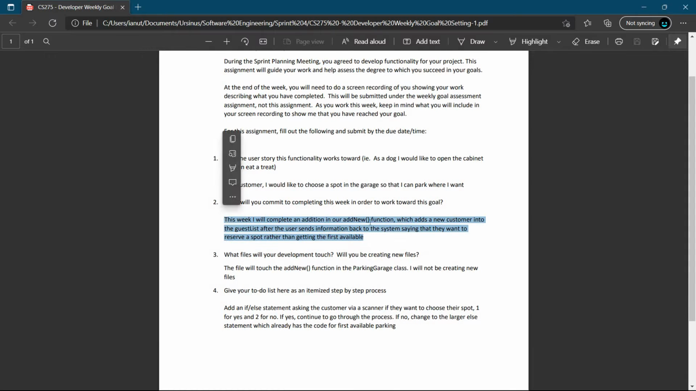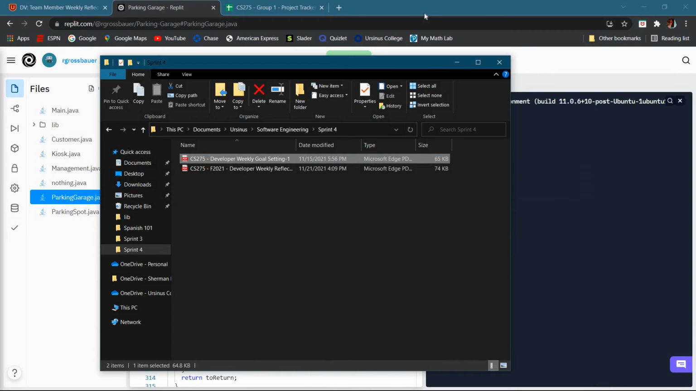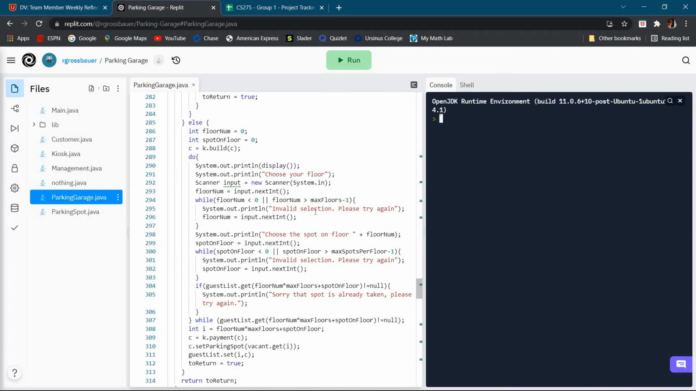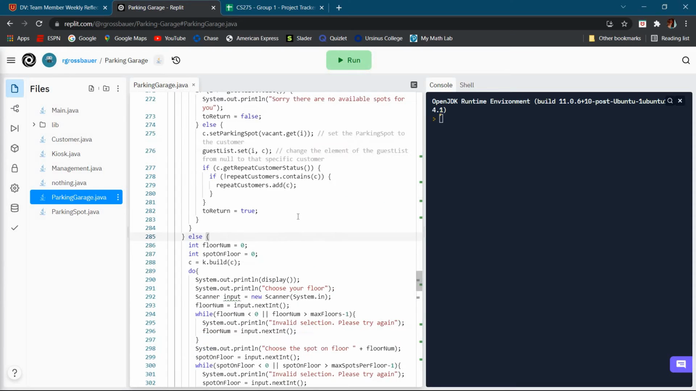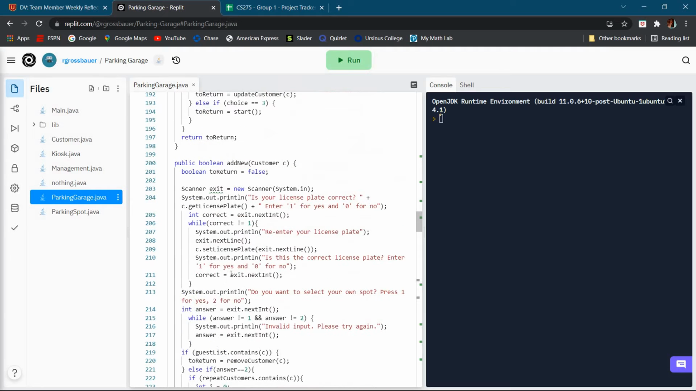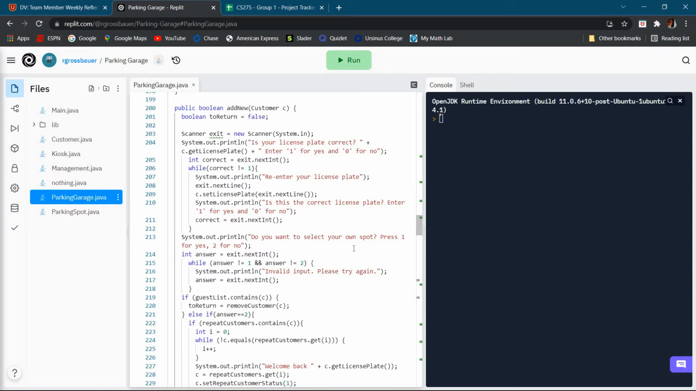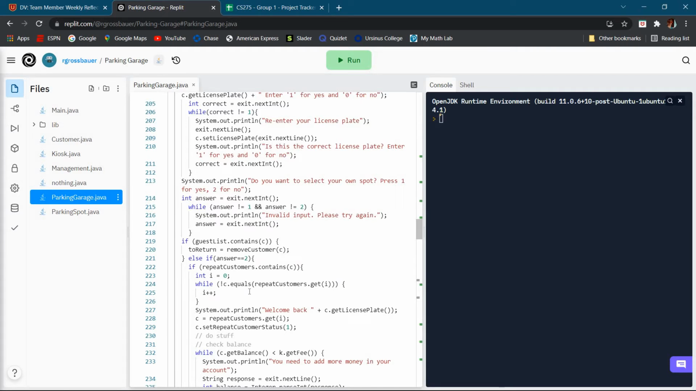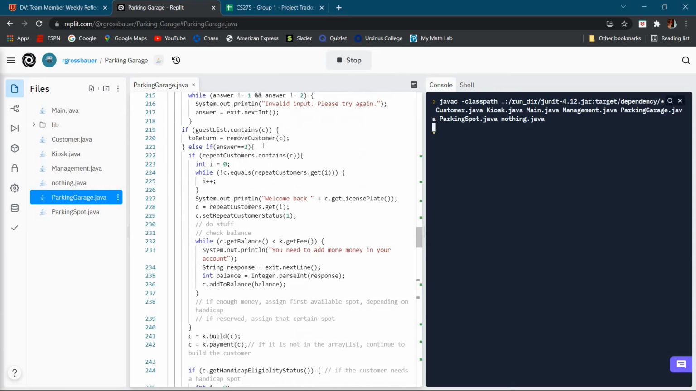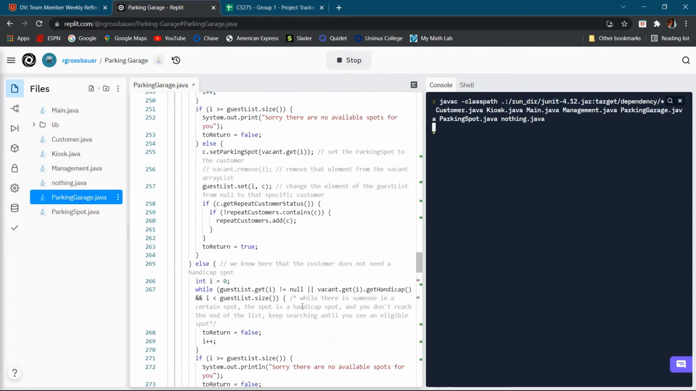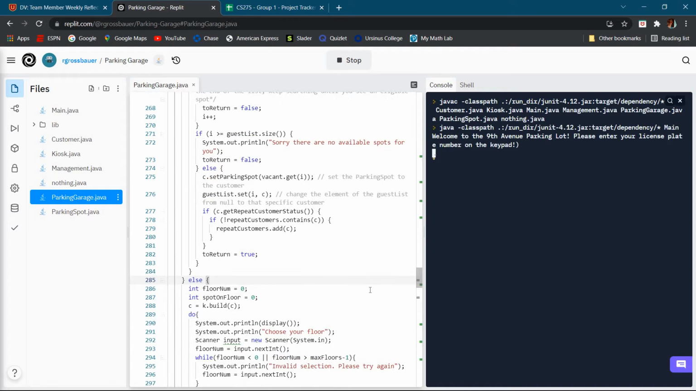Pretty much all we had to do was make another if else statement in our add new function, and then get that information back to the user. This is the add new function, and as you can see, this is part of an else branch in our add new. We ask our user if they want to select a spot, and if their answer is 2, which means no, then we do what we've been doing before, where they're assigned their first spot, depending on if it's a handicapped spot or not.